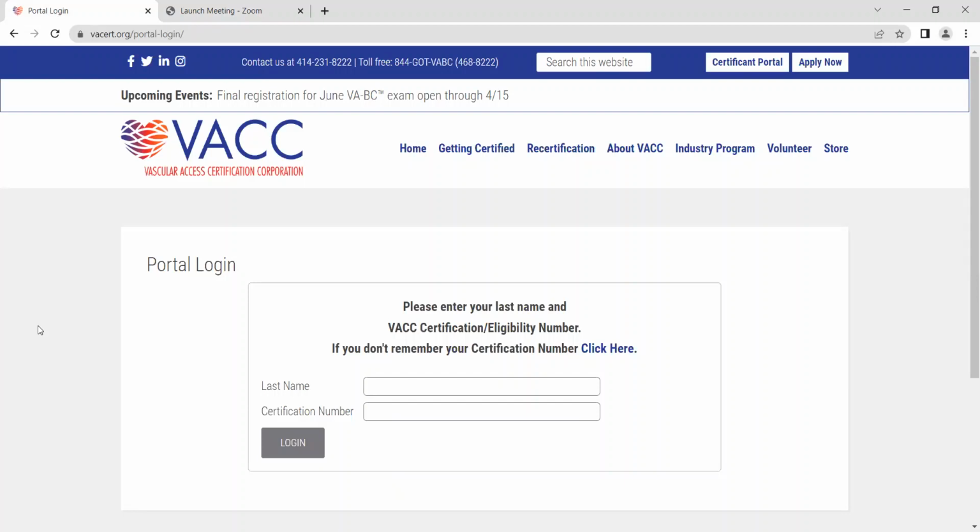So first up in this process, you're going to head to our website, which is vacert.org. You can see that right over here. Perfect. Once you're there, you can hit that button in the top right corner that says Certificate Portal. It'll bring you to this page.